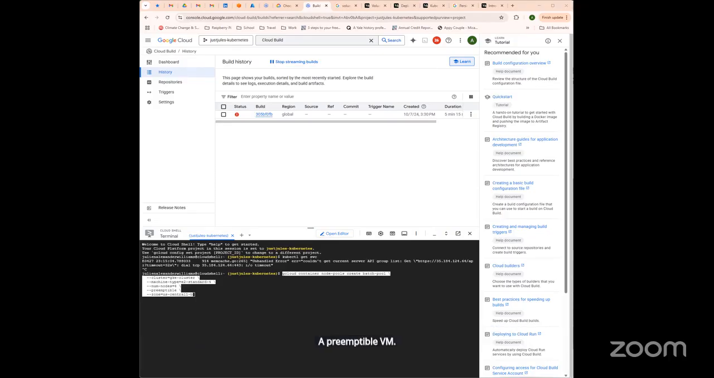So that concludes chapter 5. Next up will be operations in Google Cloud. This is observability with Stackdriver.